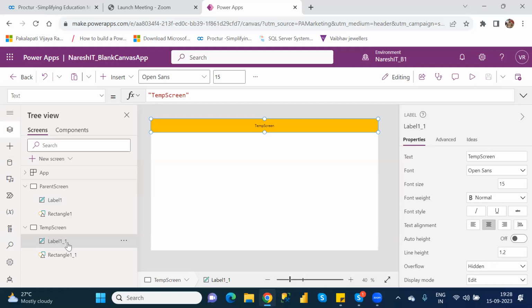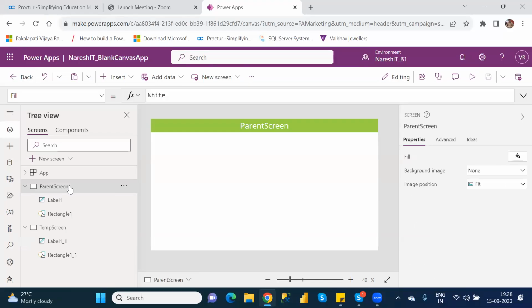That means in one screen, if I make any changes on the element, then automatically in other screens also, the same thing is reflected. Then in one screen itself, you change the color or font size or anything you can change, and the same thing is automatically reflected to the other screens. Let's see how we can do this.